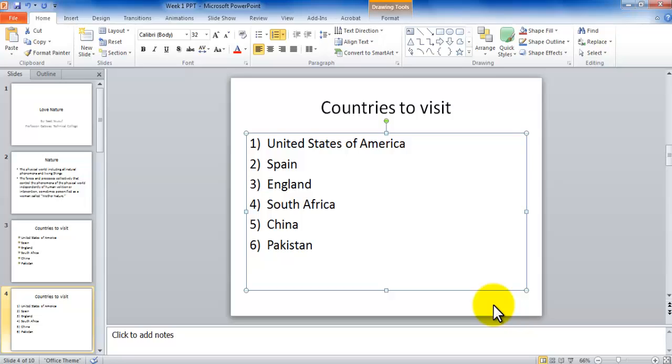So that's a little bit about bullets and numberings. In the next tutorial, we're going to be exploring how to work with nested bullets in Microsoft PowerPoint.